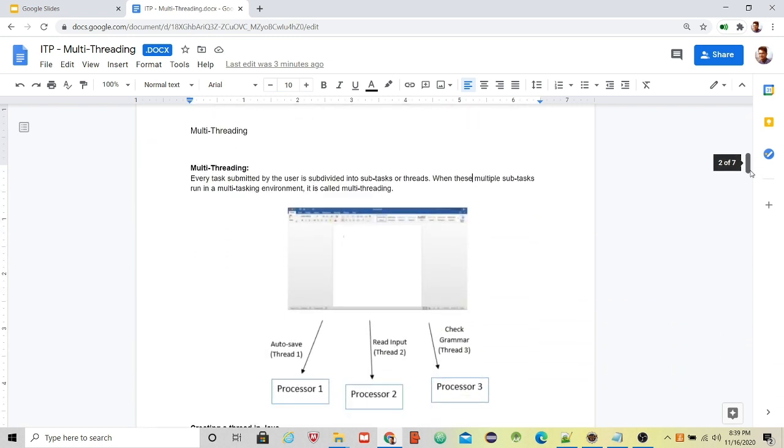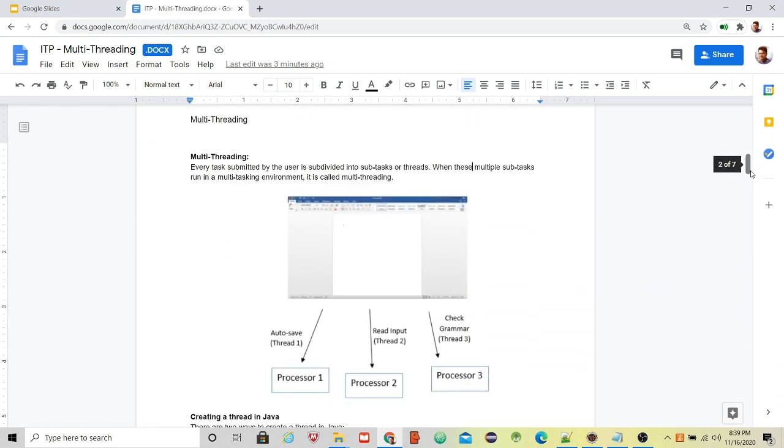And what is multi-threading? Let's say we are using Microsoft Word and we are writing something. Microsoft Word is taking that as input. We are saving, or Microsoft Word is saving that information automatically, and then it is checking the grammar in parallel as well. So this is a good example of multi-threading programming.